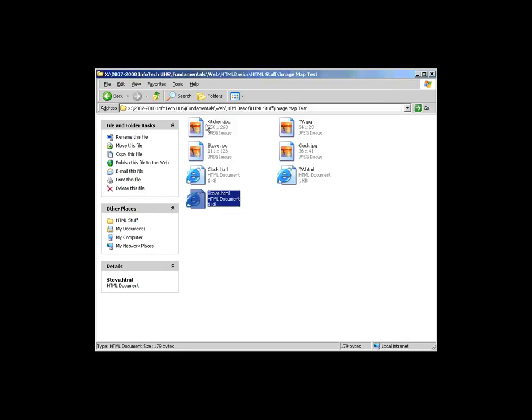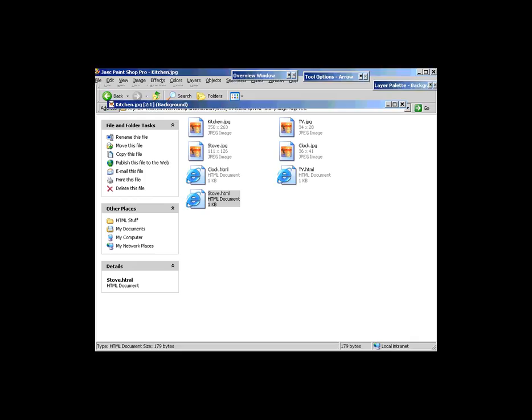Alright, so now at this point I'm going to bring up Paint Shop Pro, and I'm going to place this kitchen picture in Paint Shop Pro. And so here's our Paint Shop Pro with our kitchen picture in it. And of course, if you hover over any of the items, here's our clock, here's our TV, and there's our stove, nothing happens. The pointer stays as an arrow.